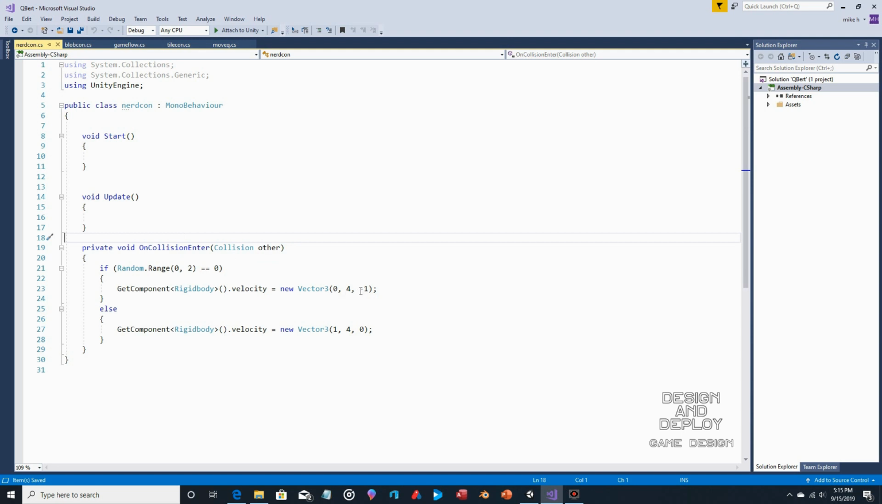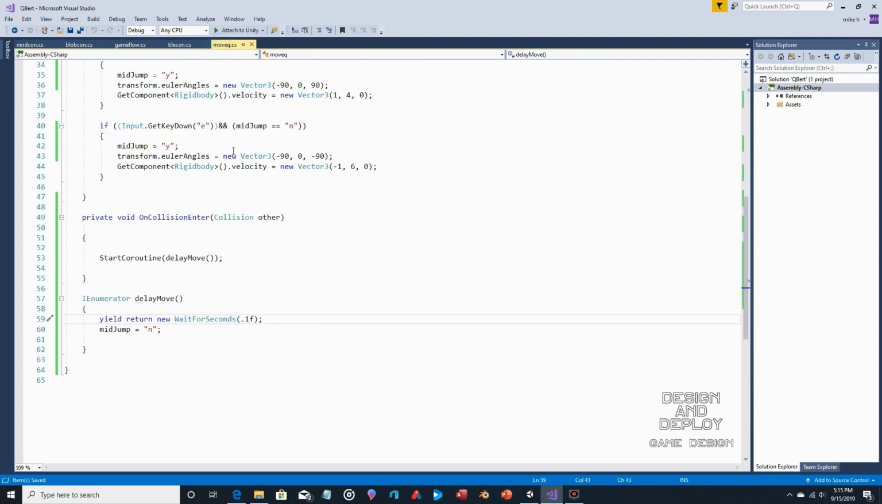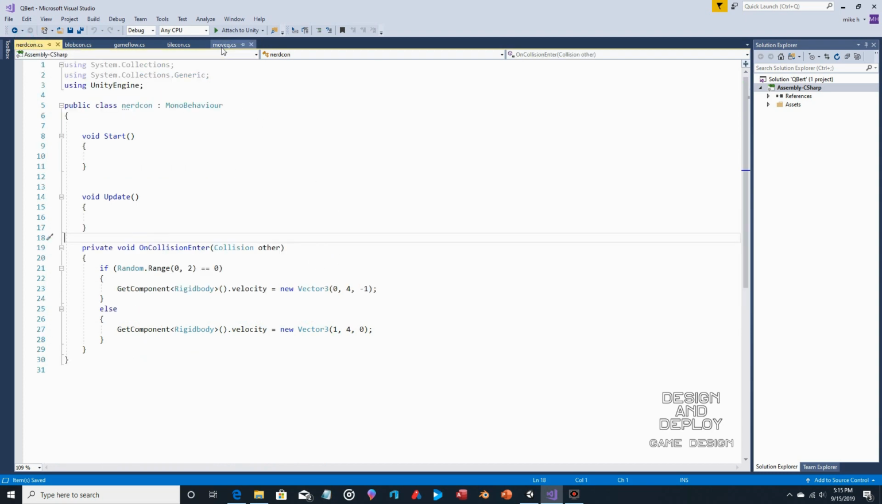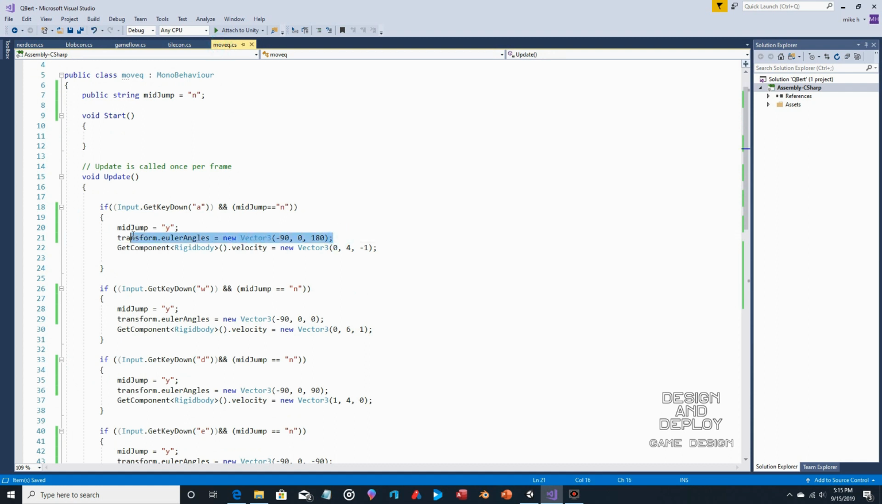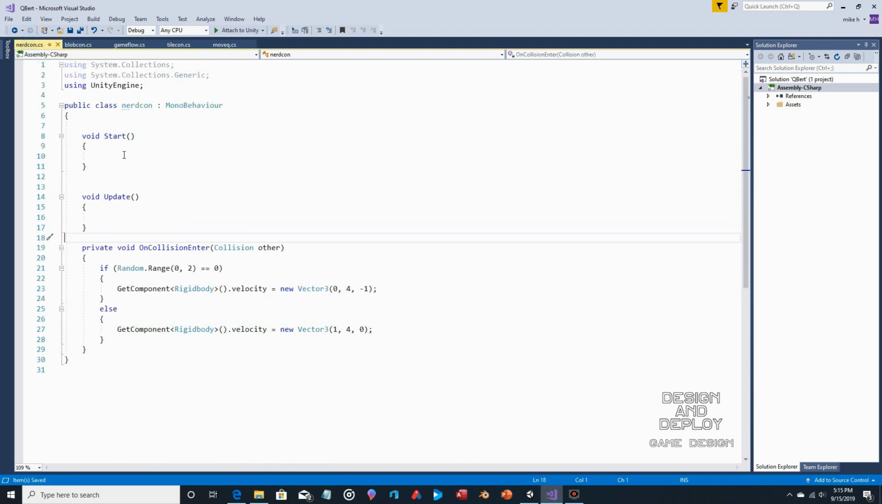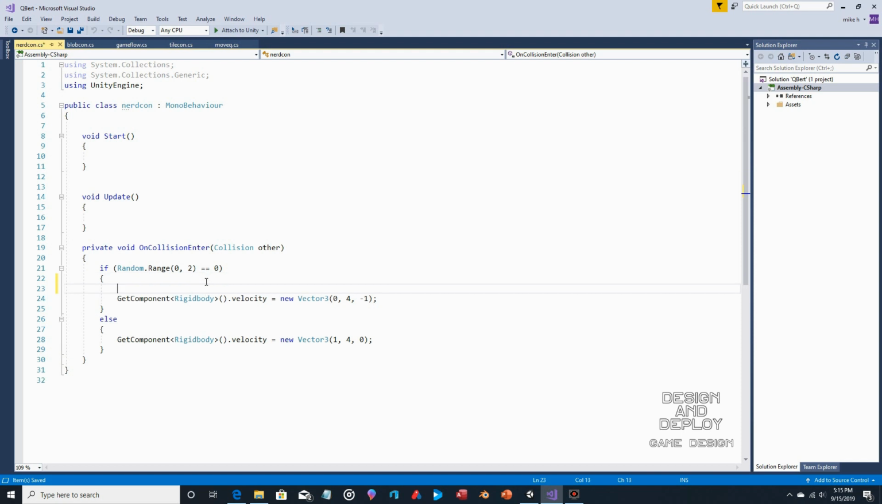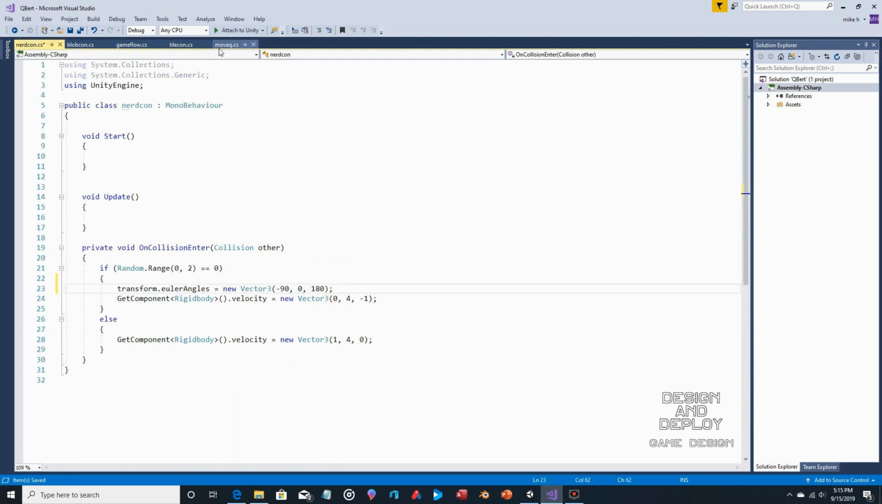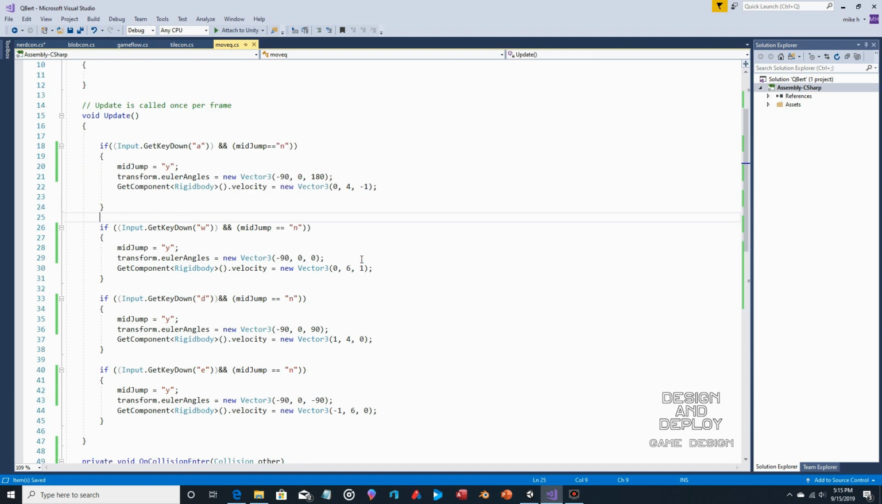So we just want to grab the corresponding lines from Qbert. So when it's 0, 4, -1, it's this. Yes, I could have thought it out, but why reinvent the wheel? We already have the coding there. And then when it is 1, 4, 0, it's this.